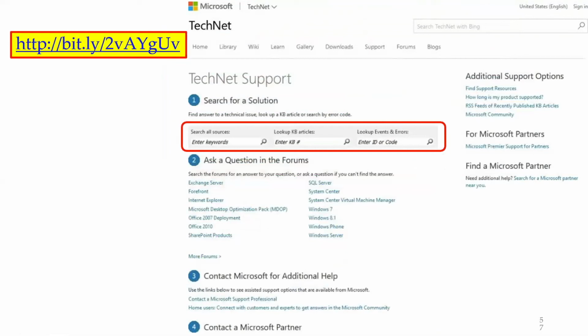Now this is interesting. What they're saying to you here is, if you got a problem, you can go to this page and you can either enter keywords, enter the knowledge base, the KB number, to look up a certain article, or you can enter the ID or event error code that you got when you had this problem. And Microsoft is going to do their best to try to help you solve the concern you have with your PC at that time. And I'm finished.